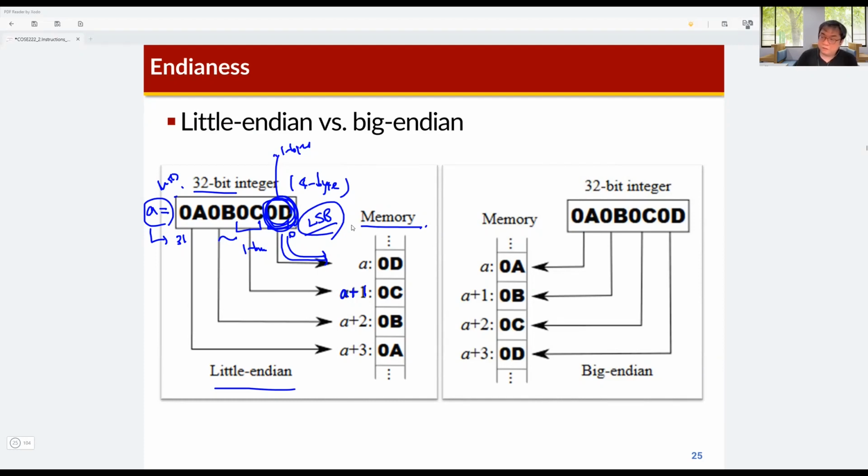The big endian is the opposite. MSB, that means the bit number is large, so bits 31 to 24, the first byte, is stored in the memory space that has the smallest address. And then the next byte is stored in A plus 1. The next byte is stored in A plus 2. This is the big endian system. But you need to remember that the RISC-V processor uses the little endian system.